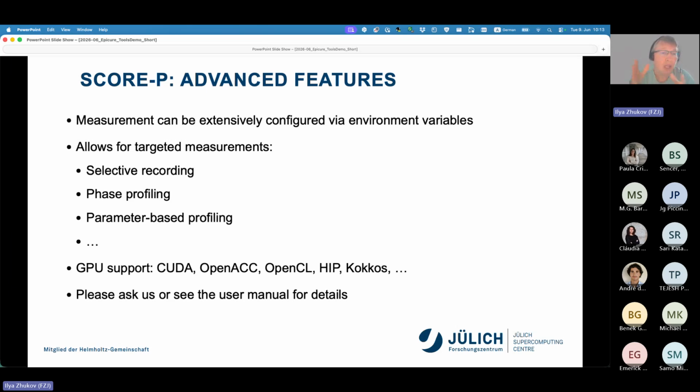And it also allows you to fine-tune your measurement. For example, you can select what you want to record. Not everything. Maybe you're only interested in the initialization phase or only in the scientific loop. This is called selective recording. You can also switch recording on and off when it's necessary or unnecessary. Then you can also record special phases, for example, init, finalize, or a special function foo, and it will be recorded in a special subtree.